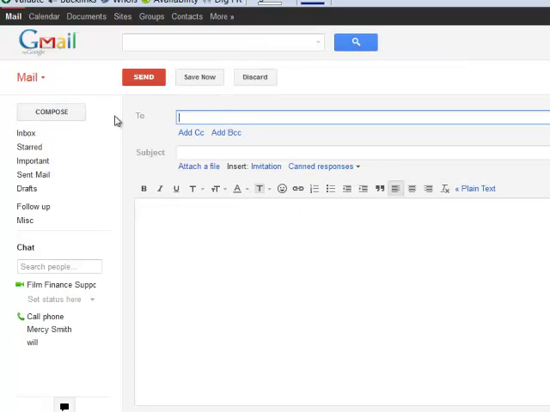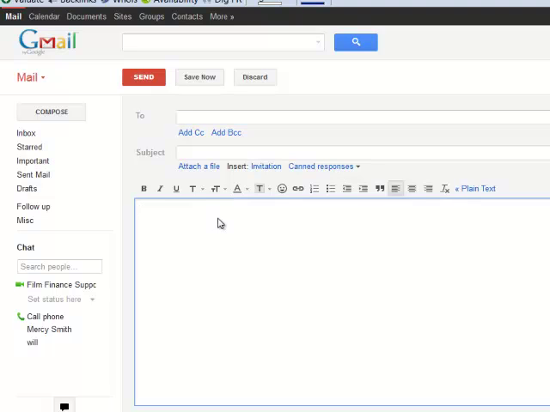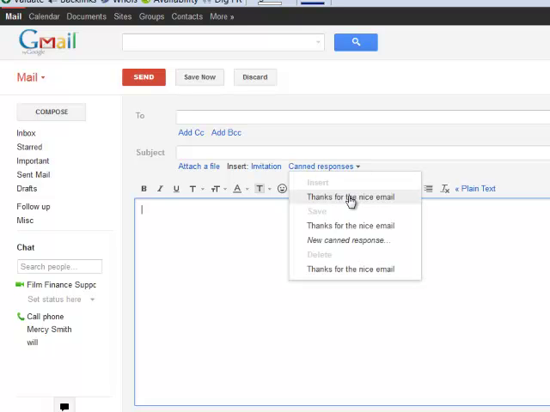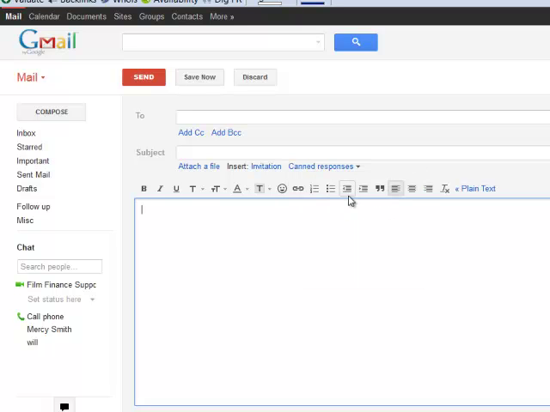So we have a blank email here, and this would work just the same if I was replying to someone. And let's say I did get one of those emails and I just wanted to thank them for the nice email. I'll come to the drop-down window again and click Insert, thanks for the nice email. And there we go, ready to go. And I'd hit send. It takes a fraction of a second, and you've responded to the email.